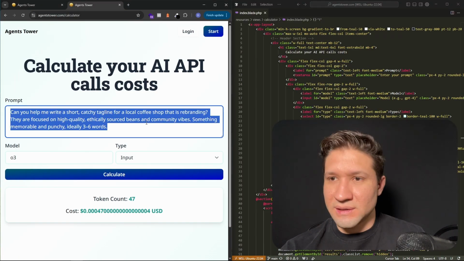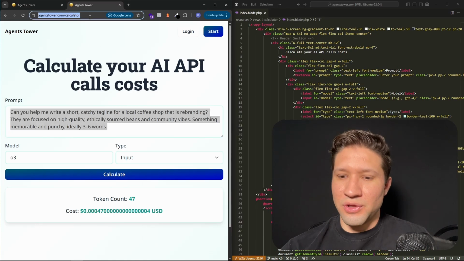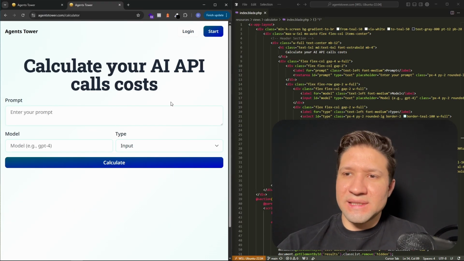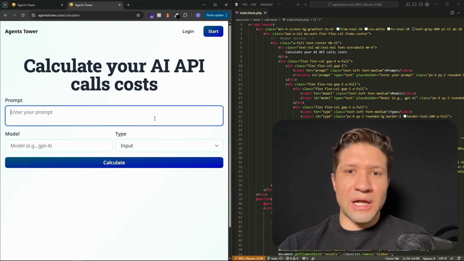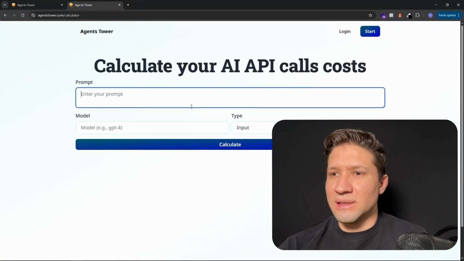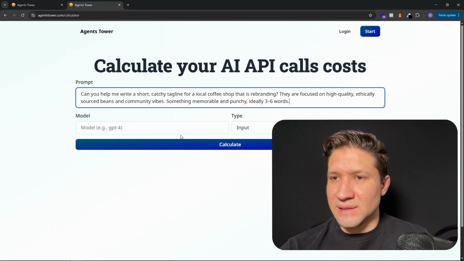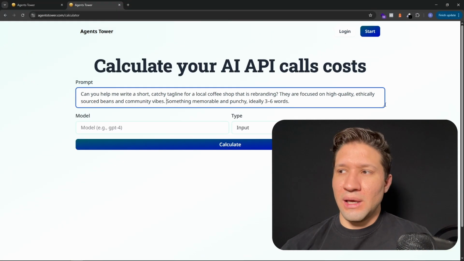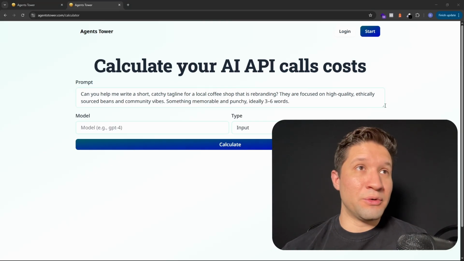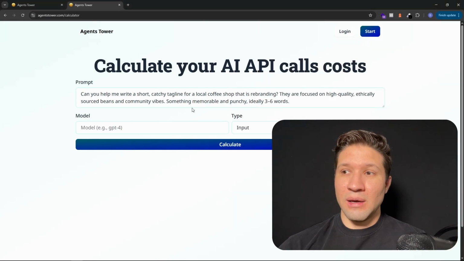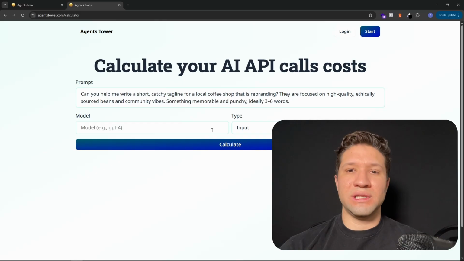I'm going to copy this and reload this. This is a little calculator that I have on my website. If I paste, this is how you can do it in a manual way. I'm also going to show you how you can do it with your code, okay? But first, let's focus on how this works.